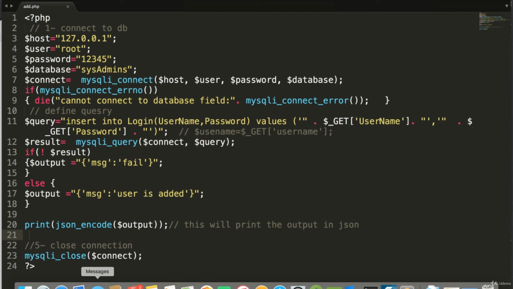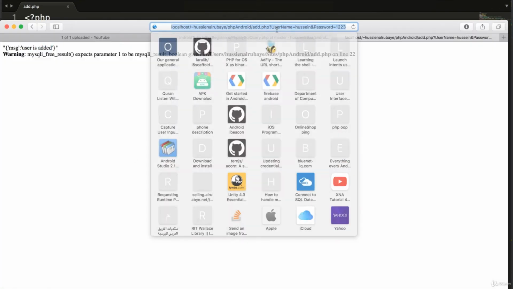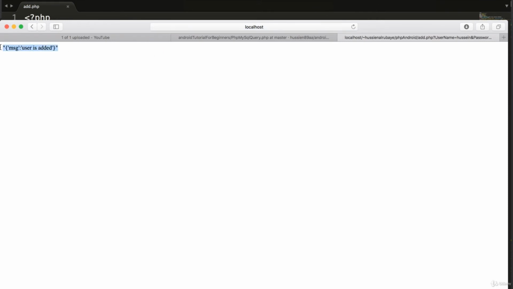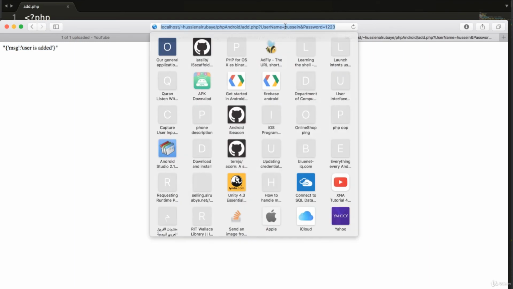So why do I have to do it? I just say okay, remove it here and print it again. Yes, here it is. Here is my JSON. Message user is added. That's great. I have this URL. Let me go to Android and start doing my work.